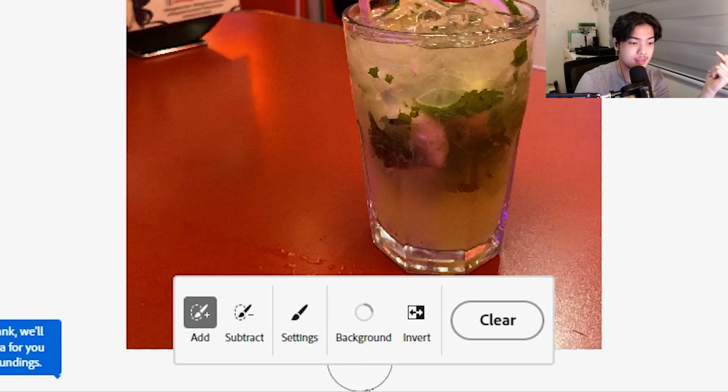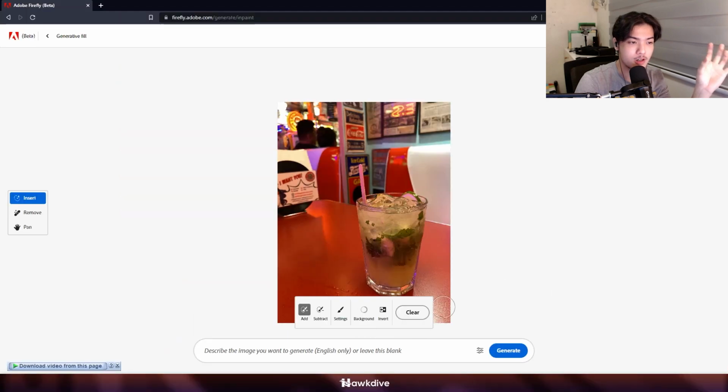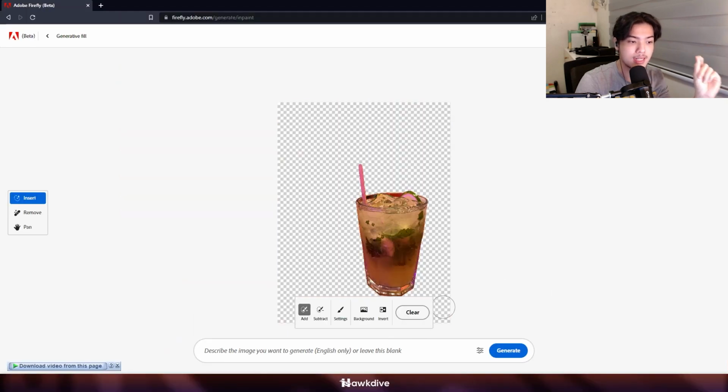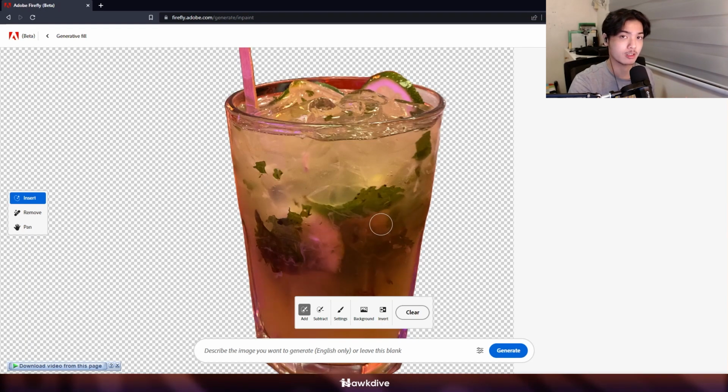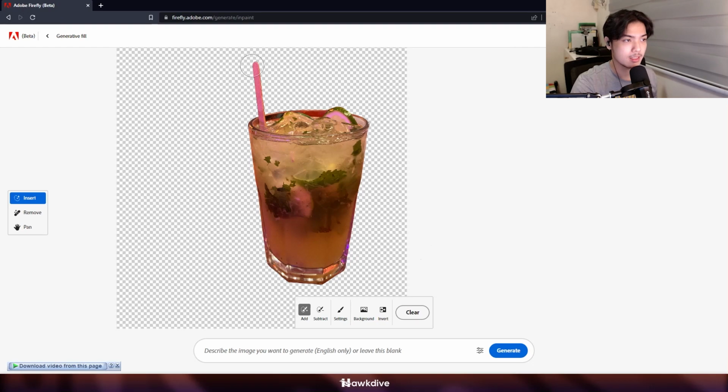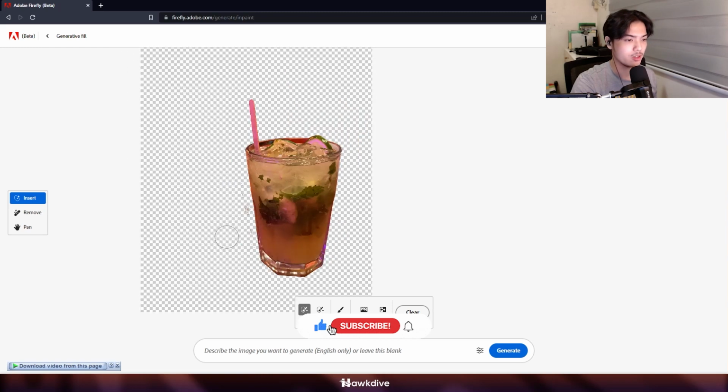Press that. You should now try to remove the background. And that is so amazing. You can, by the way, zoom in with holding control on the scroll wheel. That is almost so close. That is amazing. But what if we want to insert something, right?